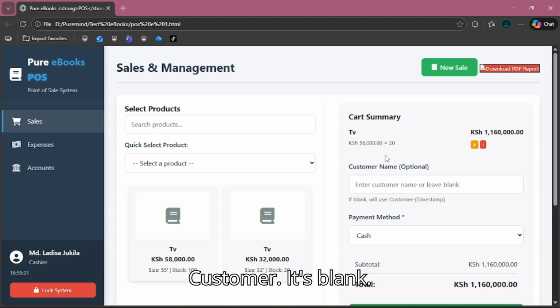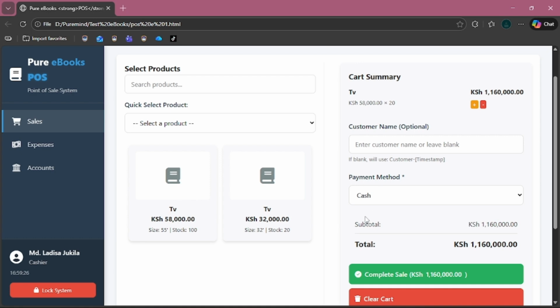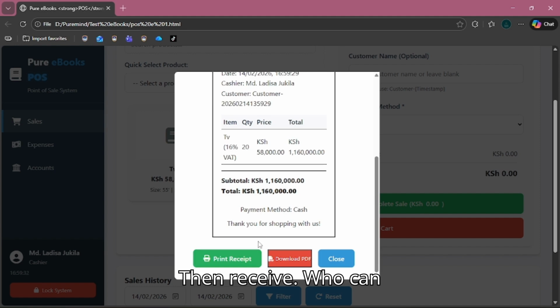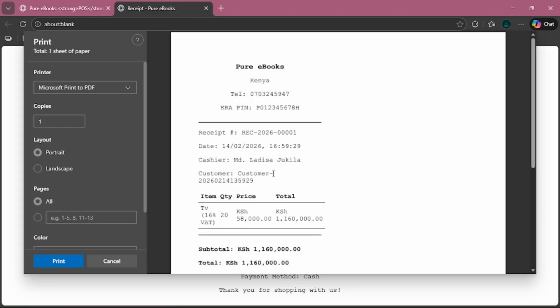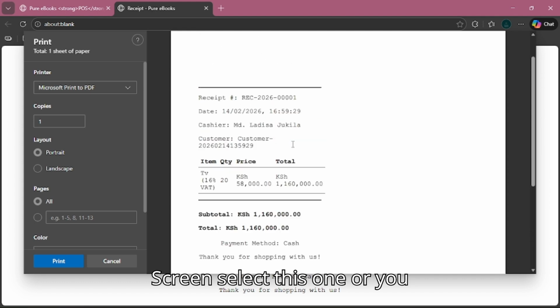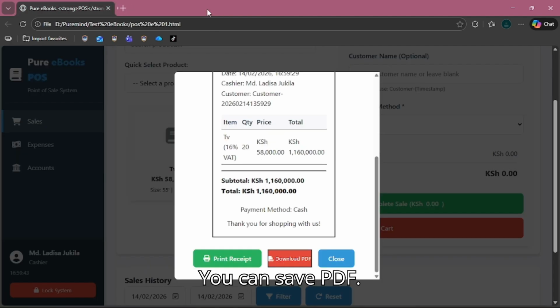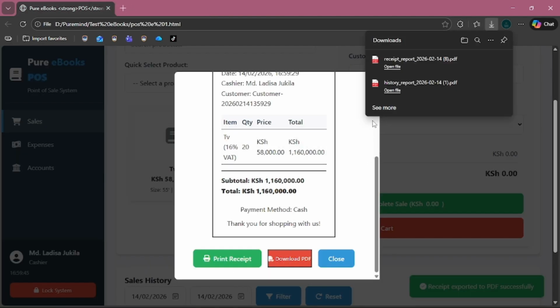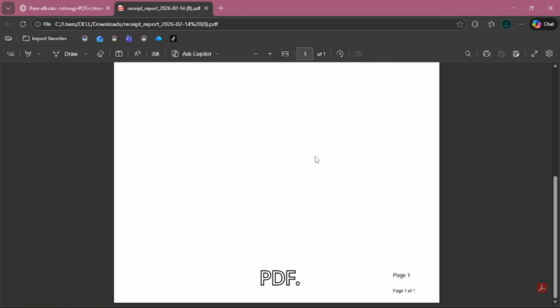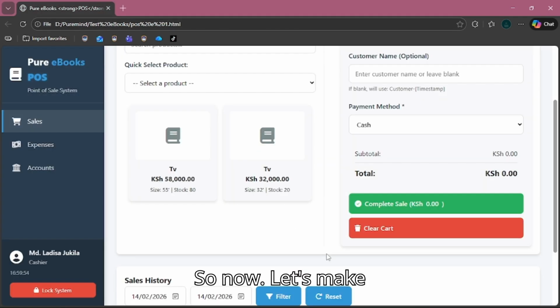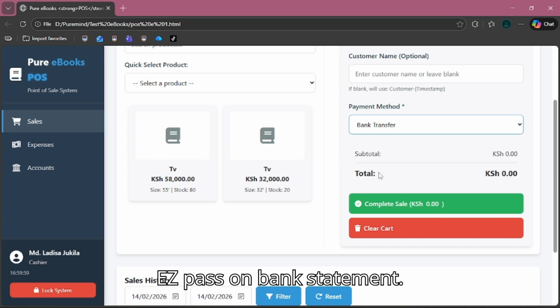Customer, if blank, we use customer and time stamp. Then we save. You can print. It prints like this one, or you can just save as PDF. You can save PDF. That one there, PDF. So now let's make another sale, but we use, let's say, M-Pesa or bank statement.